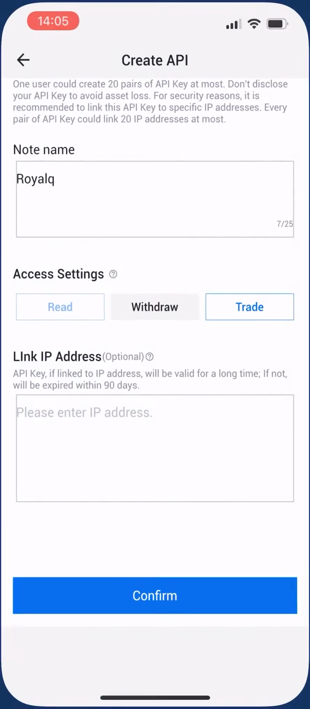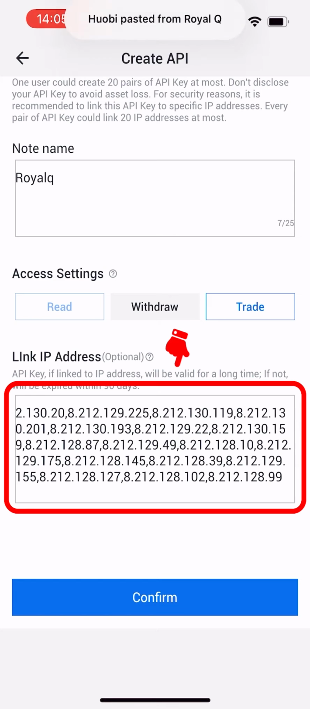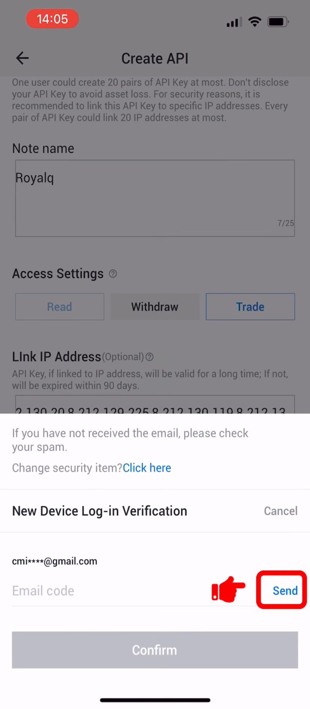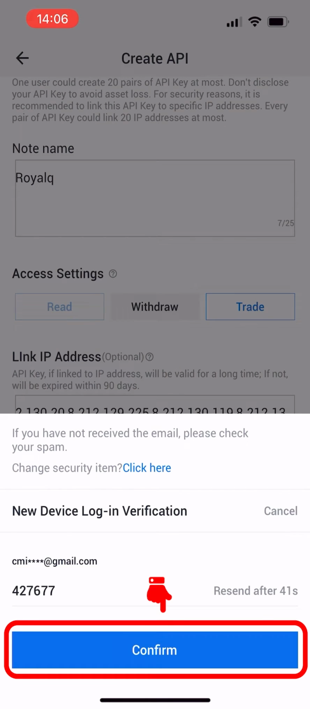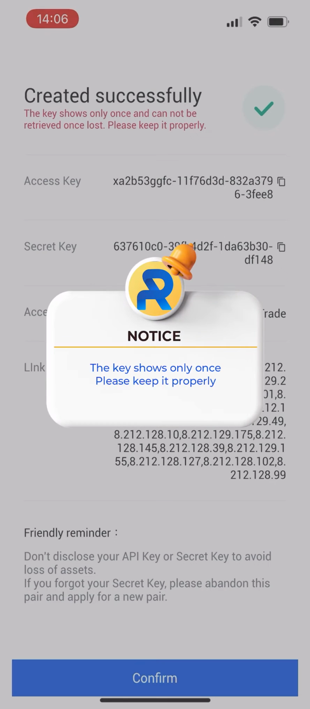Return to the Huobi Create API page. Paste in the link IP address column and click Confirm. Click Send verification code to obtain and enter the completion and click Confirm. Created successfully. The key shows only once, please keep it properly.